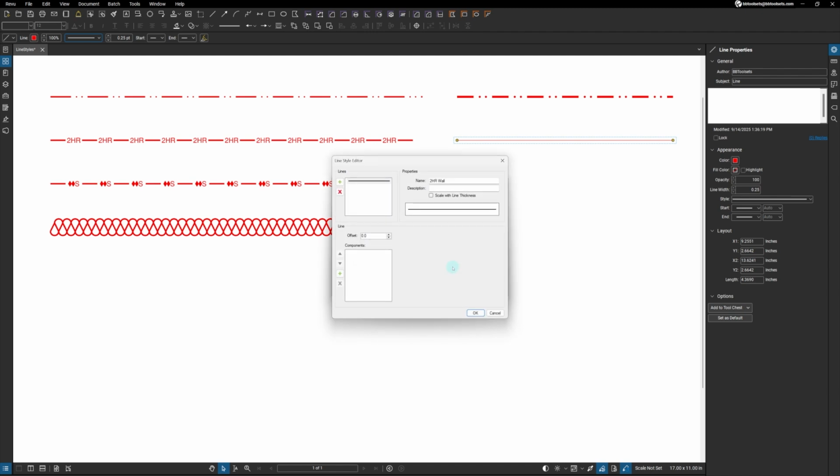Okay. Now in our components, we'll start again. If you look at this, we'll start with a dash. So first is a dash. Okay. Then we need the space.